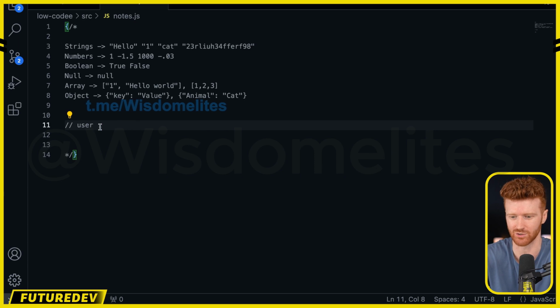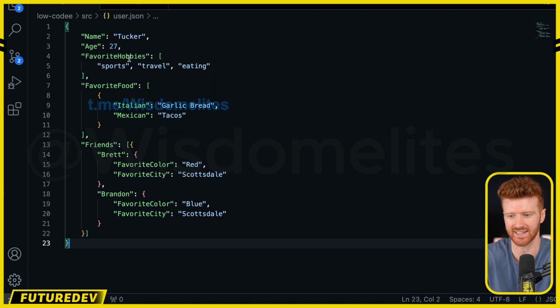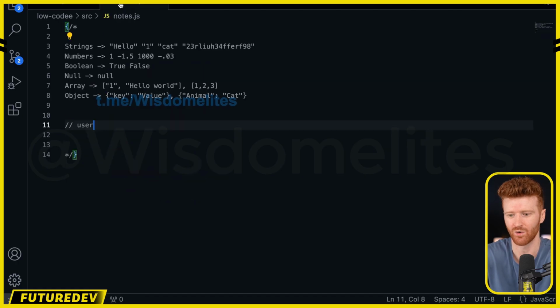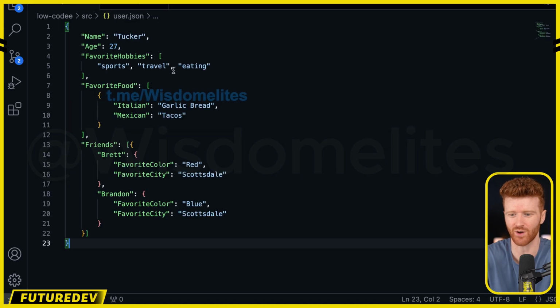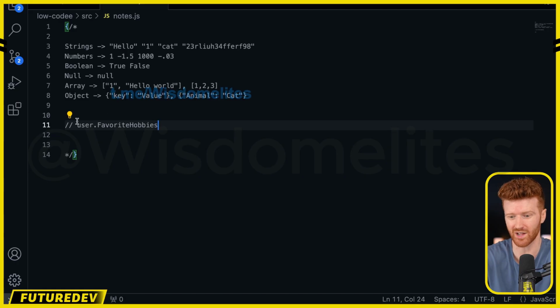We would have something like user. Say you wanted to get the favorite hobbies array right here and display sports, travel, and eating on your web application. How would you do that? Well, you would just go to user and then type in .favoriteHobbies. So we have user, then we have favorite hobbies. And that would get you access to this array. So you would really be displaying user.favoriteHobbies.